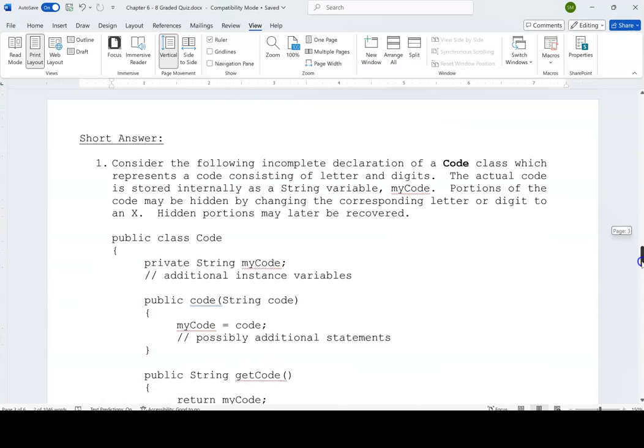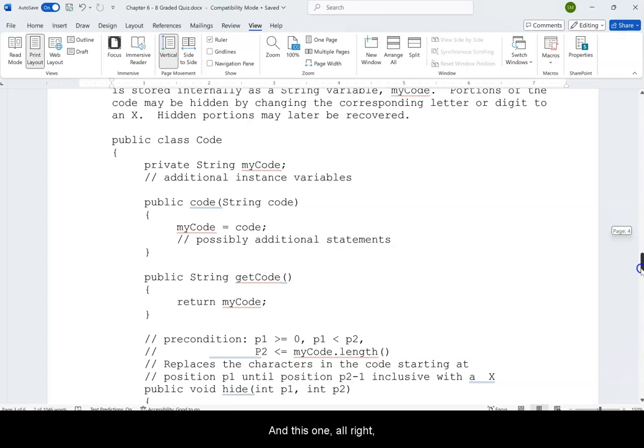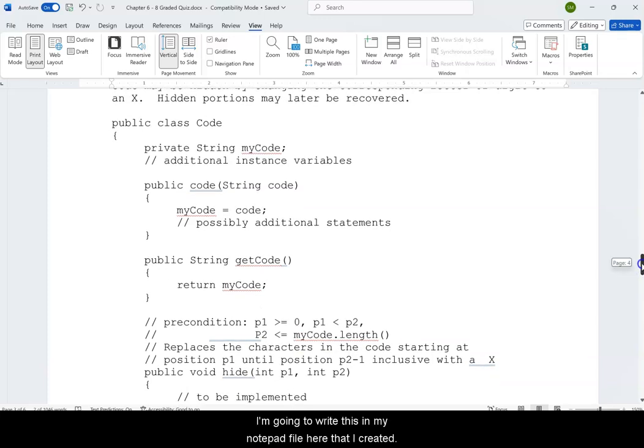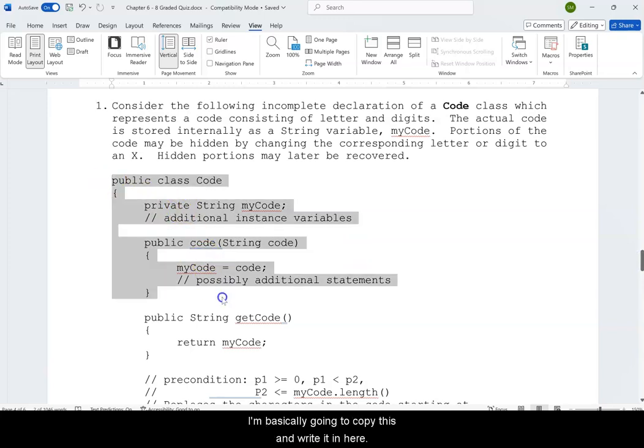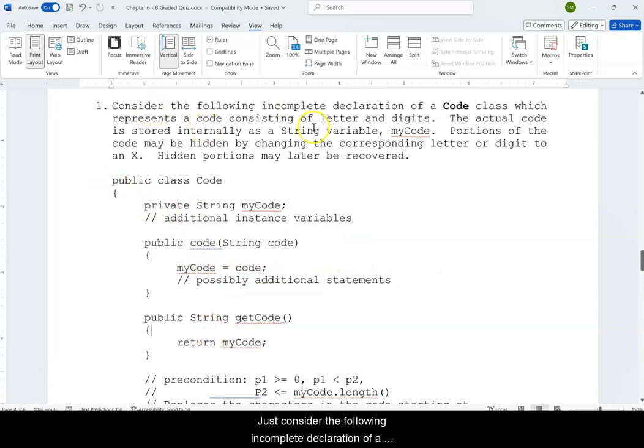Okay. And this one, all right, I'm gonna write this in my notepad file here that I create. I'm basically gonna copy this and write it in here. It says consider the following incomplete declaration of a Code class, which represents a code consisting of a letter and digits. The actual code is stored internally as a string variable, myCode. Portions of the code may be hidden by changing the corresponding letter or digit to an X. Hidden portions may later be recovered.